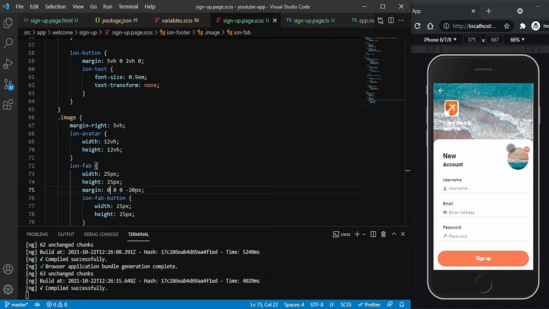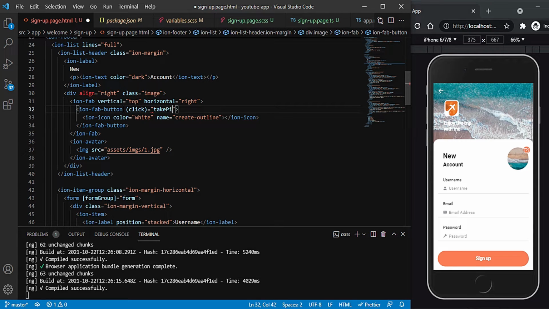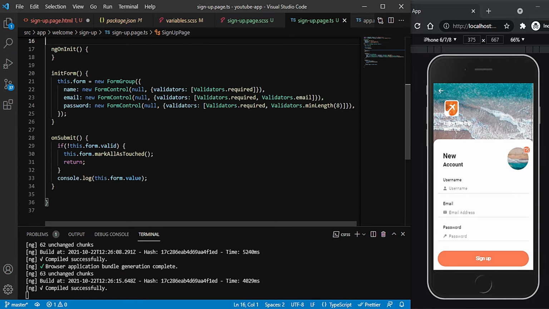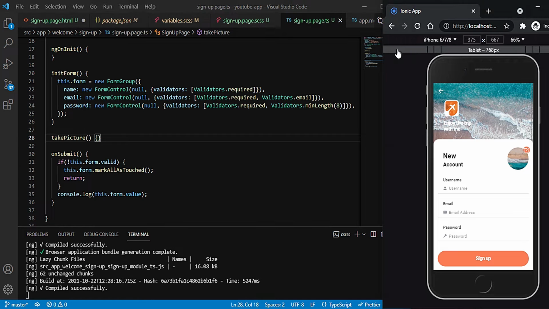So now this is done. We're good to go with this. Now we need to pass some click event to this, and let's work on that click event now. So in my HTML, to this ion FAB button, I'll pass a click event and we'll call a function called getPicture. Fine, let's define it in our sign up page TypeScript. So let me do that at the bottom, or let's do it out here after our init form. So takePicture will be our function, and I have declared it out. So now we need to work with the camera plugin.